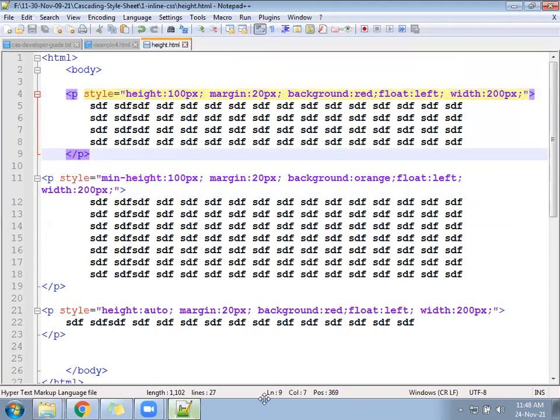So, hope it is clear or not clear? Please reply once. Did you understand the difference of height, mean height, and height auto? Yes, sir. Height means fixed. Mean height means the minimum is fixed, and the maximum depends on contents. After that, height auto has no relation with the minimum or maximum. However much content you have, accordingly it will get rearranged automatically.